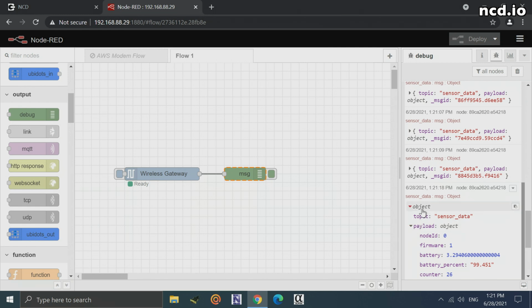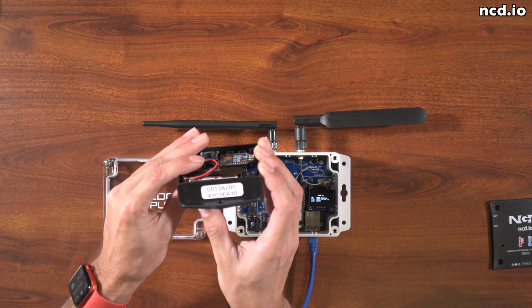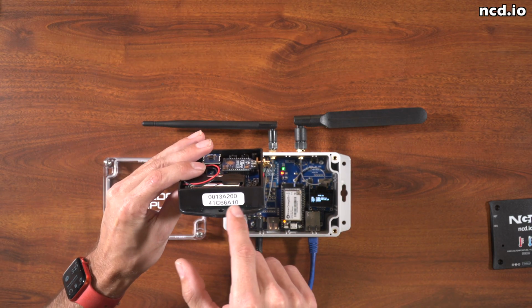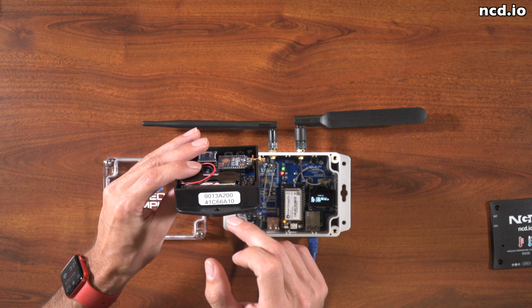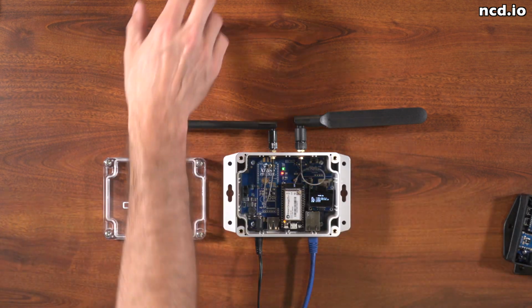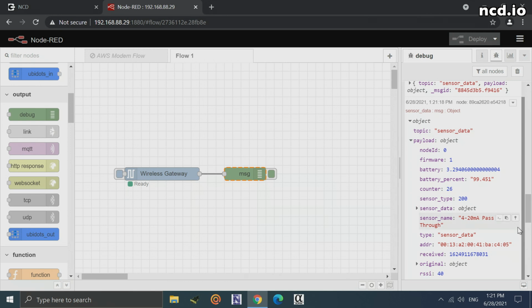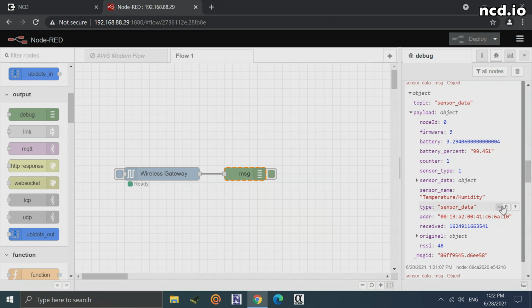So if I start drilling down into one of these messages that was received, I can see all this information about the sensor. And if I look at the side of the sensor, I can actually see the unique serial number for this sensor. I can see that it ends in 6A10, okay? So that's what we're looking for back in Node-RED. Okay, so that one's not it. Here we go, 6A10. I can see its address right here.